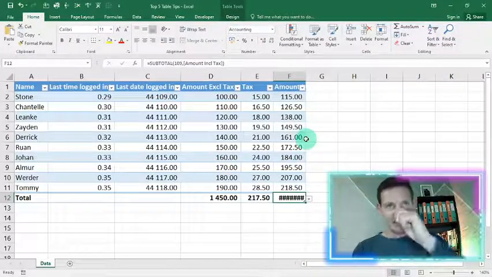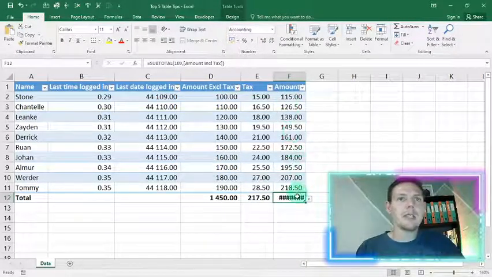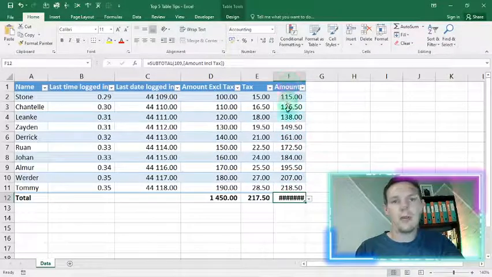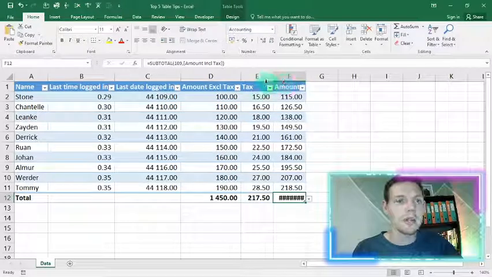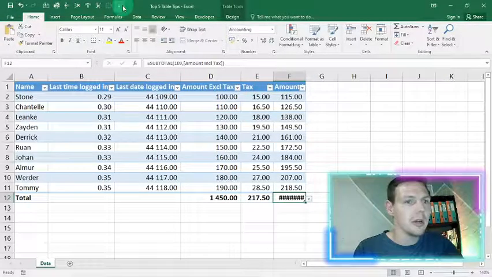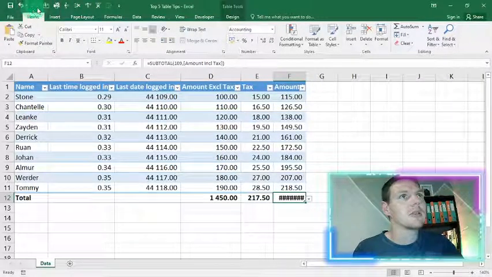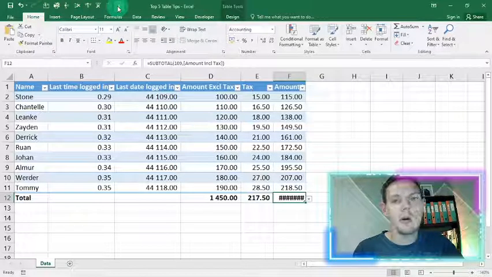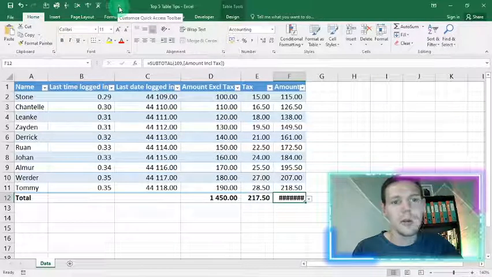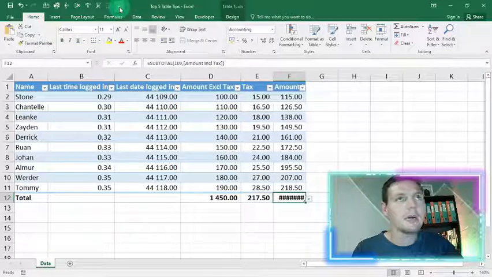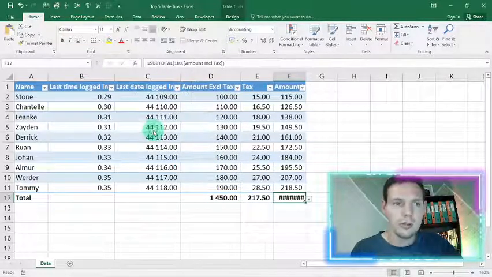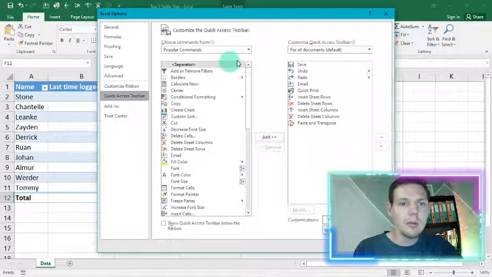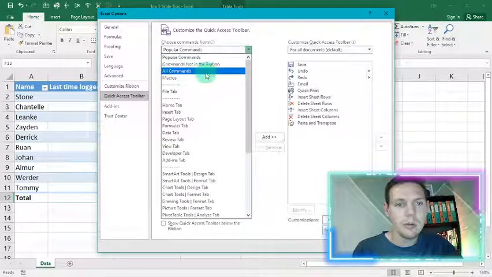Now guys, as you can see, unfortunately the column width hasn't changed here. So what I'm going to show you now is a nice shortcut that forms part of my tip two. At the top here, we've got a quick access toolbar, and I'm going to click on this little drop down on top and go for more commands. The command that I'm looking for is under all commands.